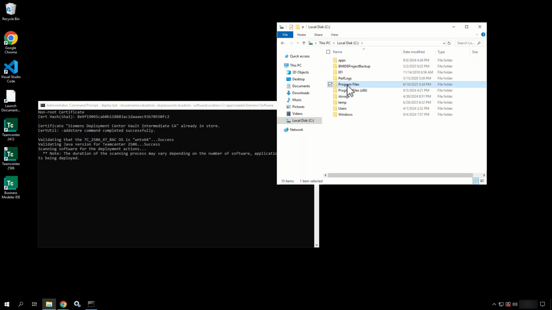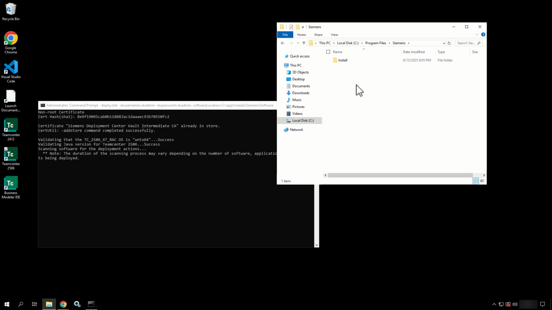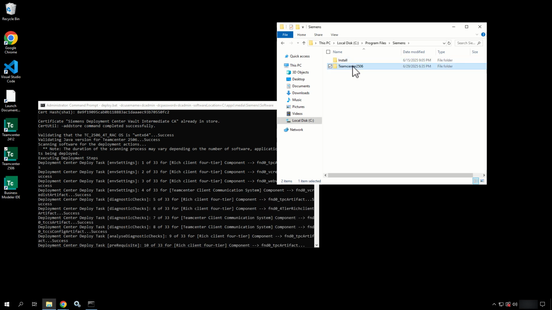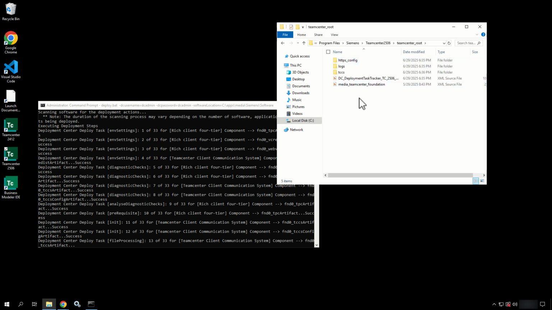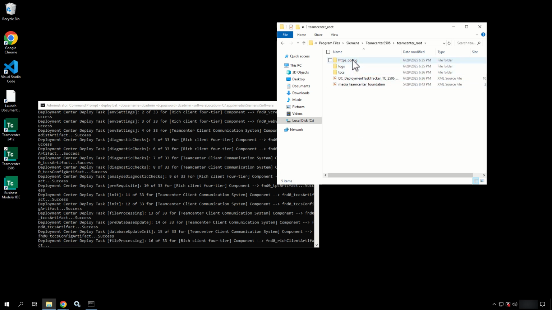We chose to keep it in this Program Files Siemens folder, and notice I don't have a Teamcenter 2506 yet, but at the completion of this, it's going to go in and start building out the Teamcenter root directory. And you'll see that the folders will actually start getting created here as soon as this process gets done. There it goes. So right after that finished, you got the Teamcenter 2506 directory and the TC root. In here, you can see a lot of different files and folders getting deployed. This is my TCCS, so that's my file client cache.